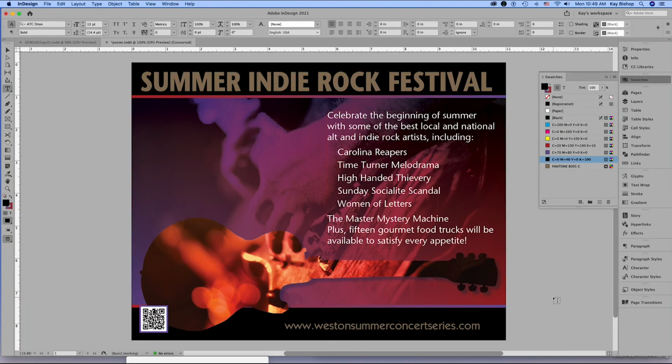And then I can click W to hide my frames and guidelines. And now I can see all of my text, my title, the text with the band names, and then the website where I can find out more about this concert.